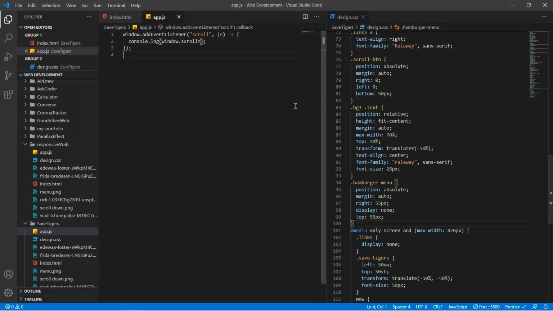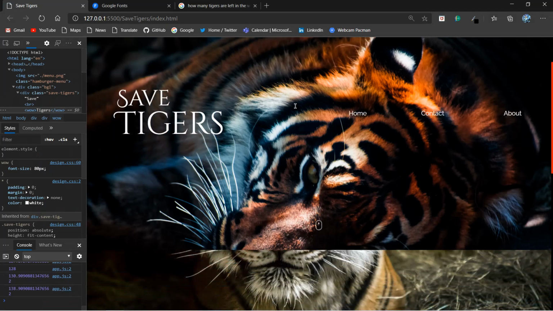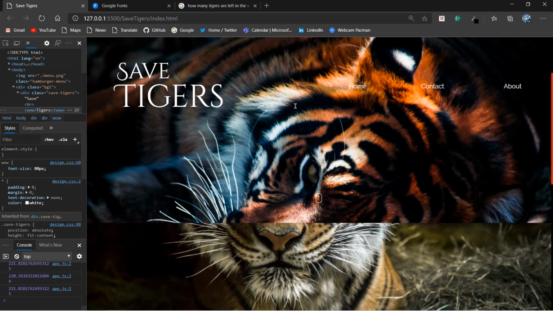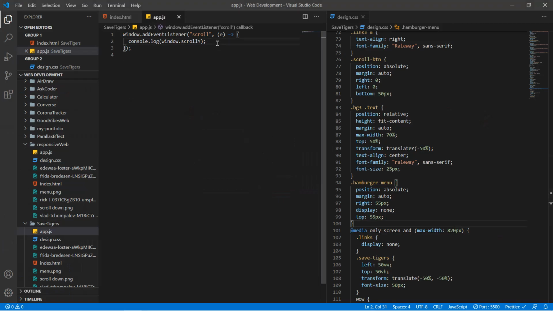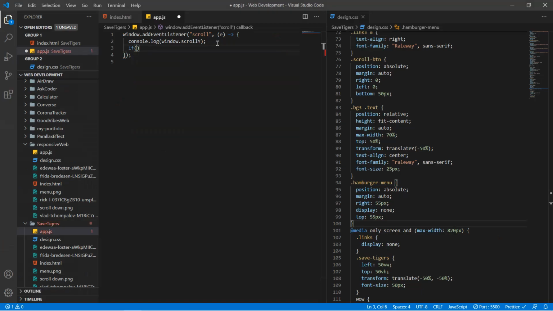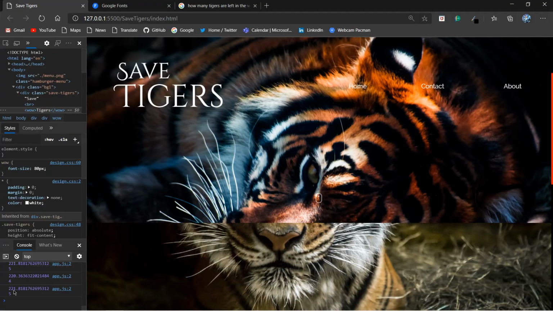Pretty cool. Now what I'm going to do is make this stick when it is right over here. So I'm going to make it stick right over here too. To make it stick, what I'm basically going to do is type in if window.scrollY is greater than or equal to, let's say, what value is it?